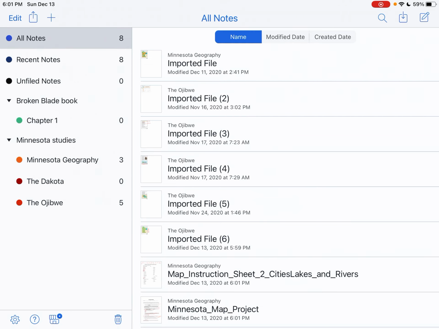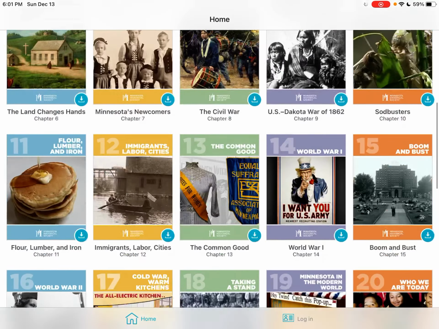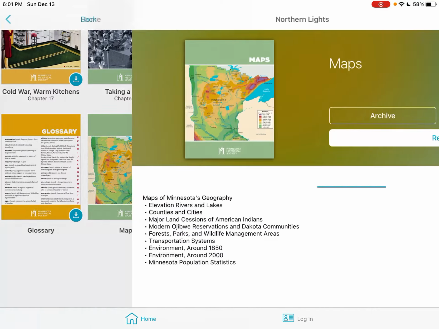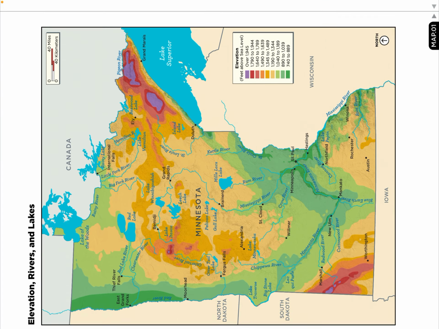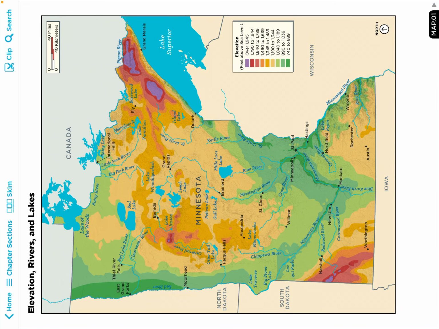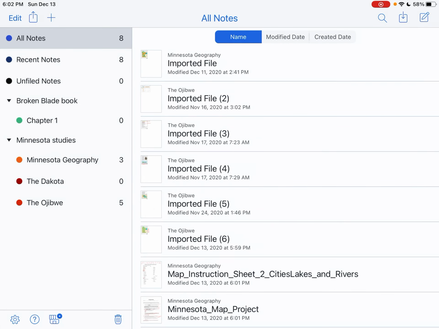What I'd like you to do in this one, please, is go to the blue M, go down to the maps, and I'd like you to look at this map right here that you're staring at. Now, in case you haven't figured it out yet, this is where the highest elevation in our state is, in the northeast corner. Okay? So, let's see if I can find this map on Notability. I think I have it there somewhere. If I don't, I should.